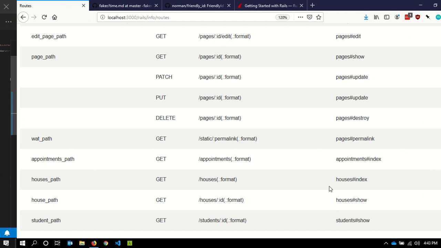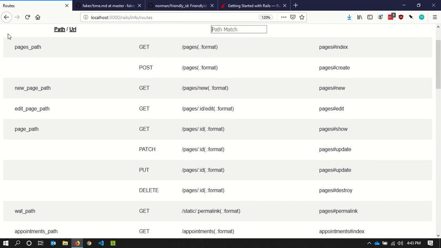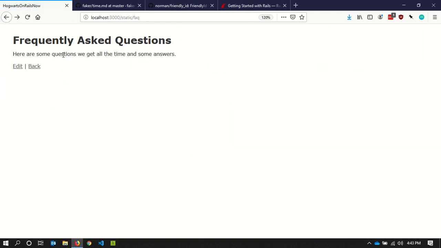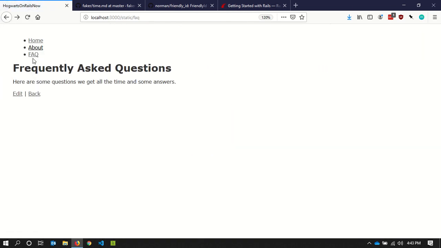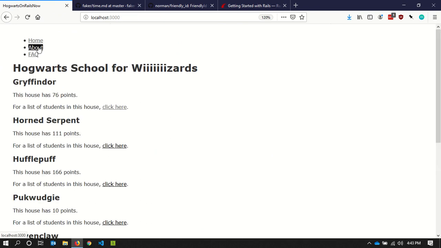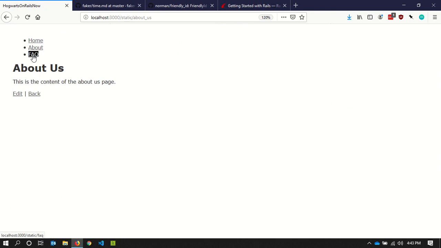So if I go check this app out over here, reload the page. Not the most beautiful menu, unstyled, but there it is. Should be able to go home, should be able to go to the About page, should be able to go to the FAQ page.